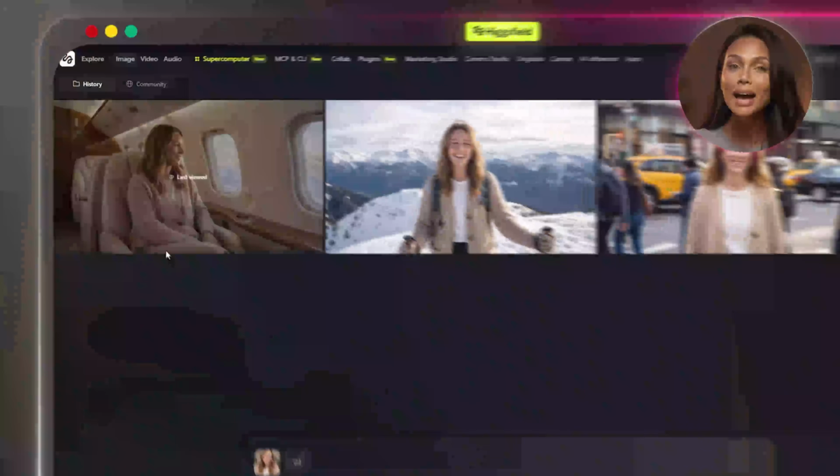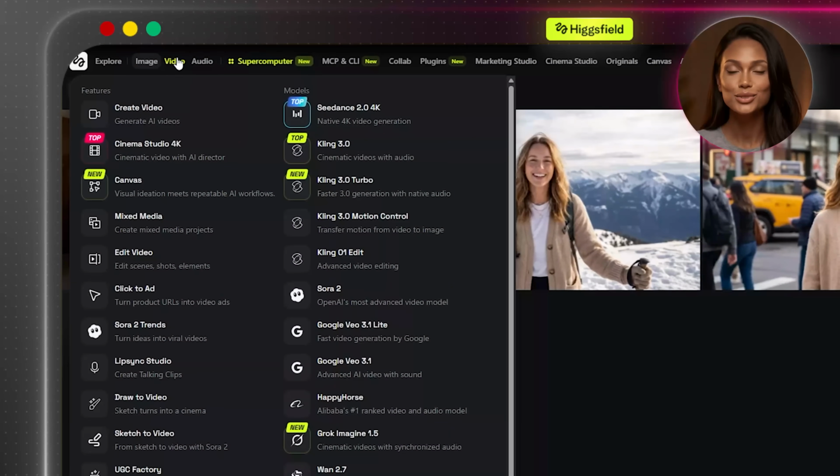Higgsfield's reference system fixes that without you having to train a custom model, which used to take hours and required technical knowledge most people don't have. Now, we're going to make this character actually speak on camera, and this is where things get really fun. Head back to the top nav and hover over Video to expand the menu. Then click on Lip Sync Studio.